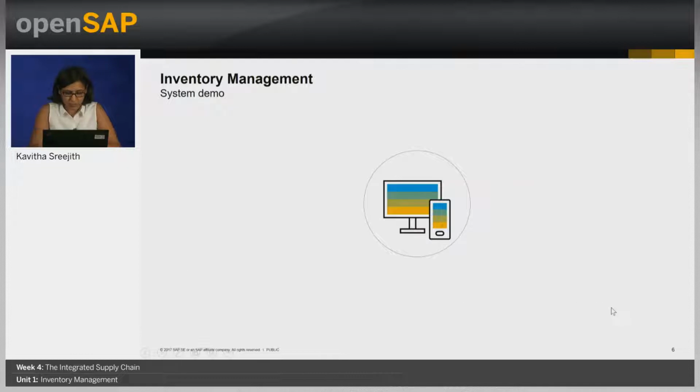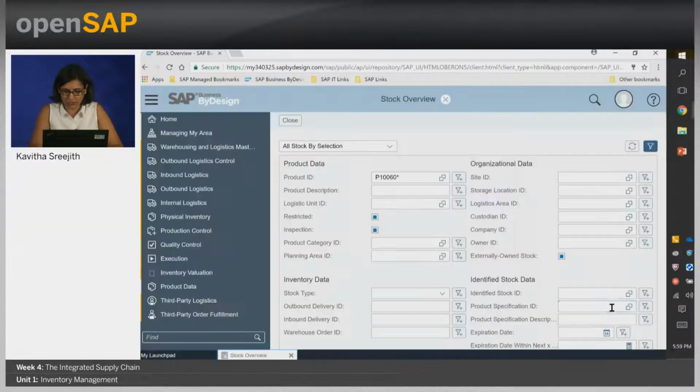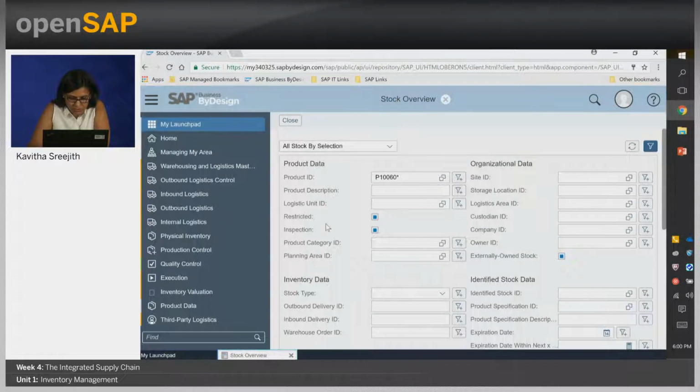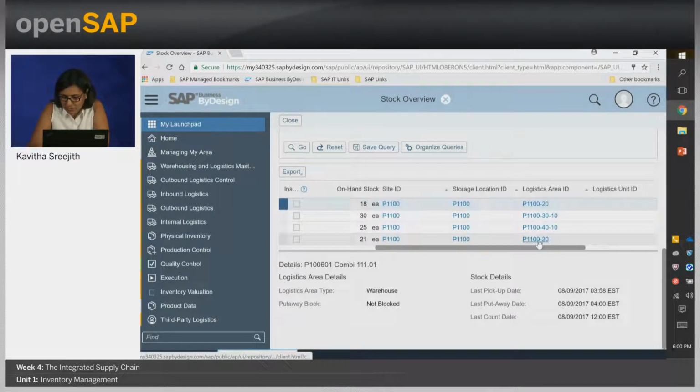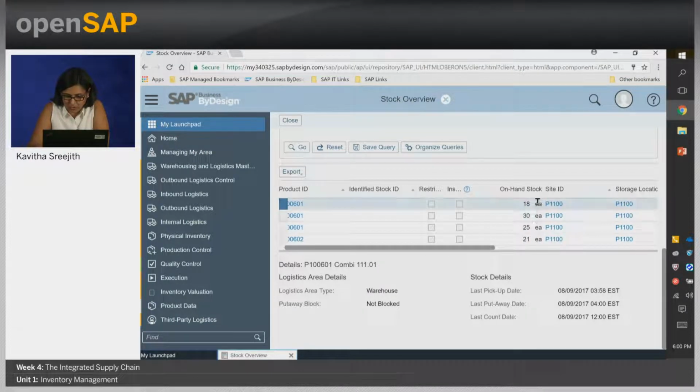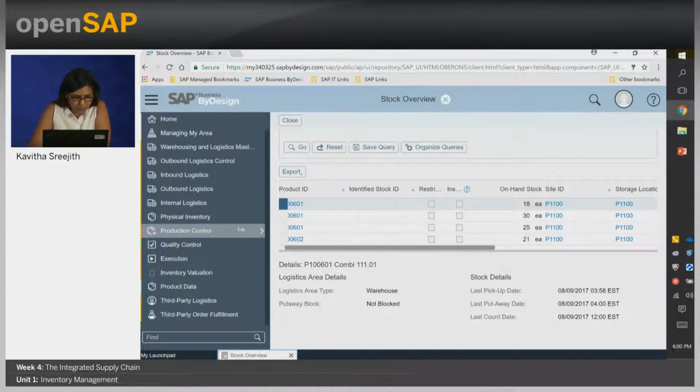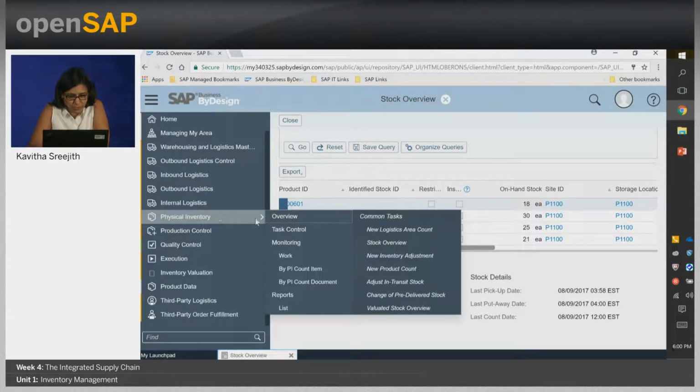Now let's take a quick look into the system and see how counting can be performed. So here we have a system view. If I check the stock overview for product 601 and 602, and I want to specifically check the logistic area 110020, we see that the product is available in quantities 18 and 21. Physical inventory counting can be initiated from the Physical Inventory Work Center. You see in the common tasks you have options to initiate the logistic area count, product count, and there's also one more option for ad hoc kind of counting, which is called new inventory adjustment. I'll come to that in a bit.